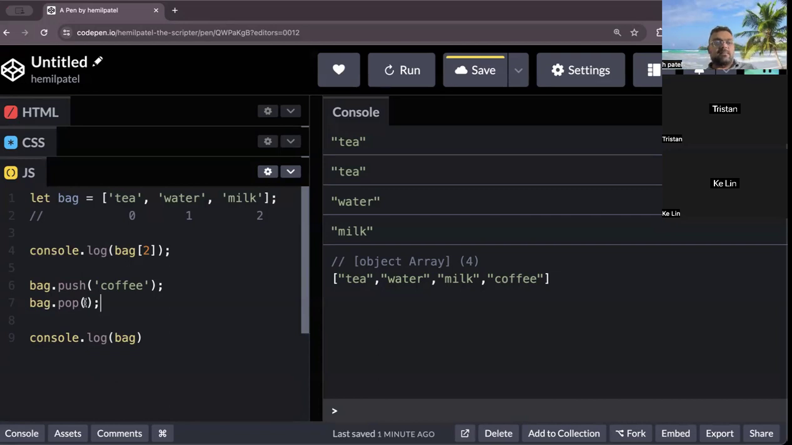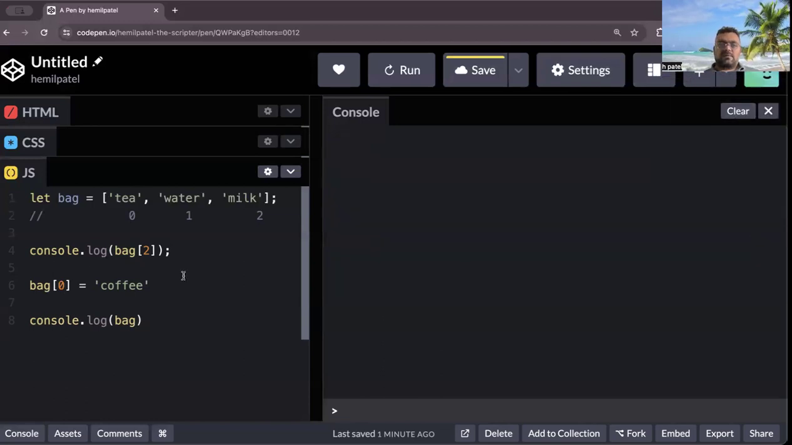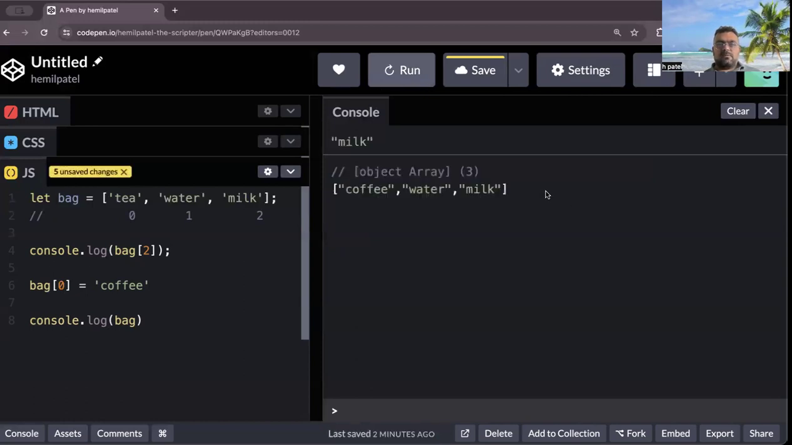And I can replace an item as well. To replace an item, let's say if I want to replace tea with coffee, I can try bag 0, which is this item, and then I can simply say equal to coffee, right? Let me clear this thing. Okay. So I should see coffee, water, and milk.